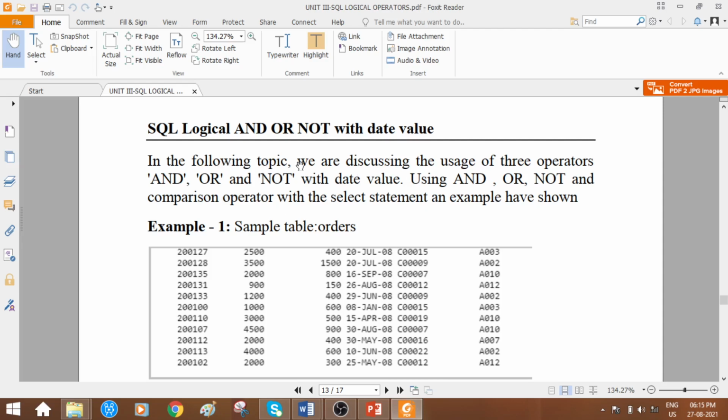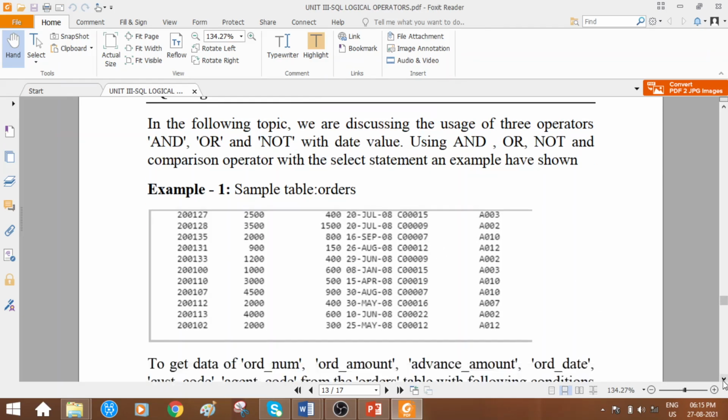In the following topic, we will be discussing the usage of three operators AND, OR, and NOT with the date value, using AND, OR, NOT, and comparison operators with the select statement as an example. This is a sample table with the name orders, and you're finding many order IDs, customer IDs, and the date on which the customer ordered the item, right? These are the things that are available.